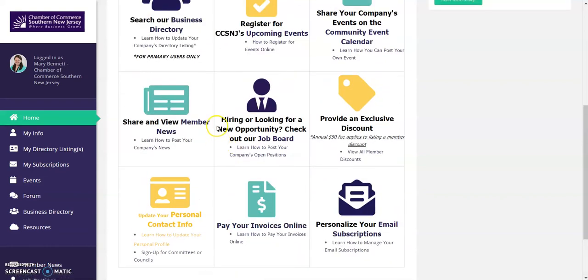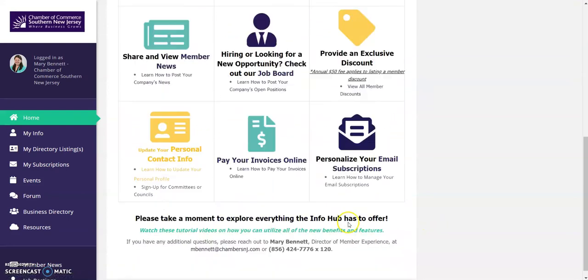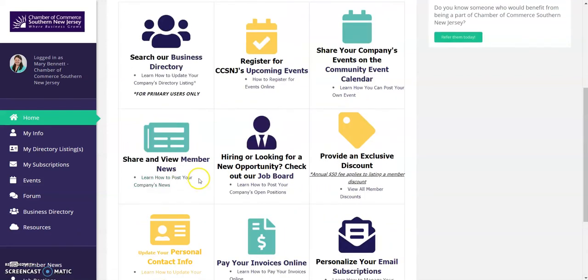So all of these suggestions here have training videos associated with them, just to give you step-by-step instructions on how you can complete each of these items. So again, there's quite a few things that you can do within the Info Hub that you're not going to have the ability to do from the Chamber's website, which is another reason why we definitely suggest you get that login set up so that you can start taking advantage of these members-only benefits.